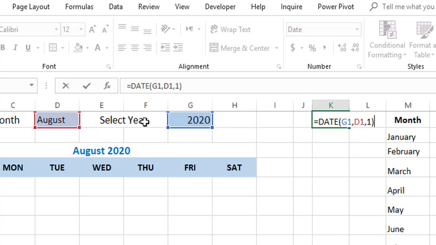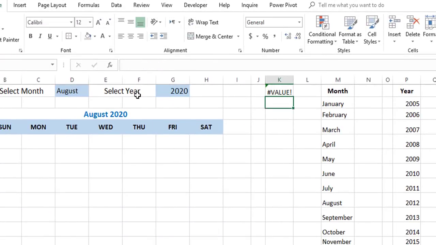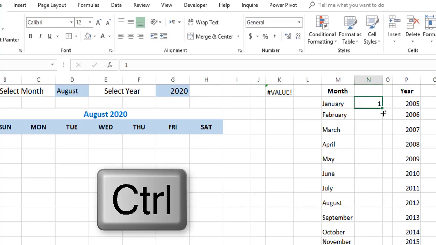Instead of D1, I would like to return the month as a number. And to do this, I will have to create a VLOOKUP function. Let's prepare for the VLOOKUP function, and for each month in column N, I'll be providing a number. So I'll start by typing number 1 for January, then I press Ctrl and drag down, and I would have created an incremental list of numbers.